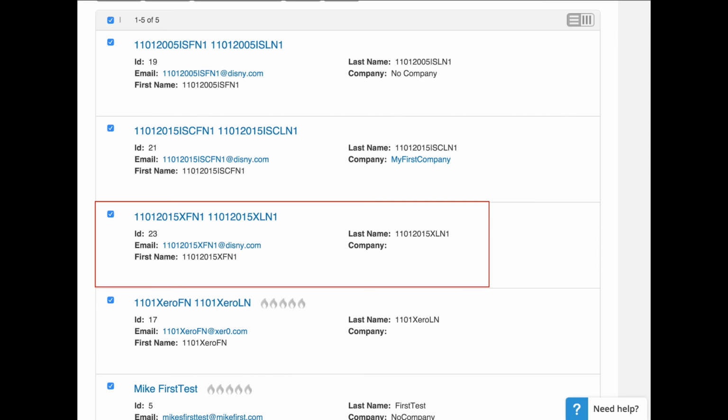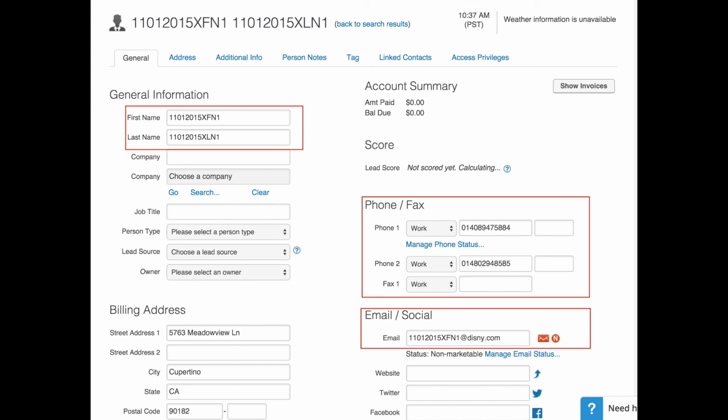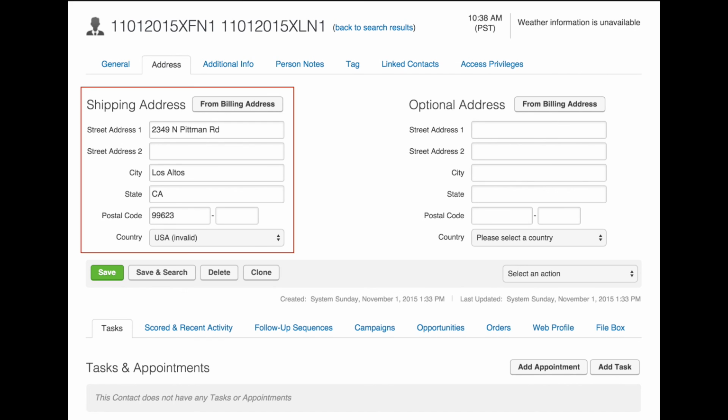There it is! The name and email look good. Let's check out the details. The phone and email look good. The address looks good too. Let's see if the second address came in. Great! We have successfully moved contacts from Xero to Infusionsoft and back.